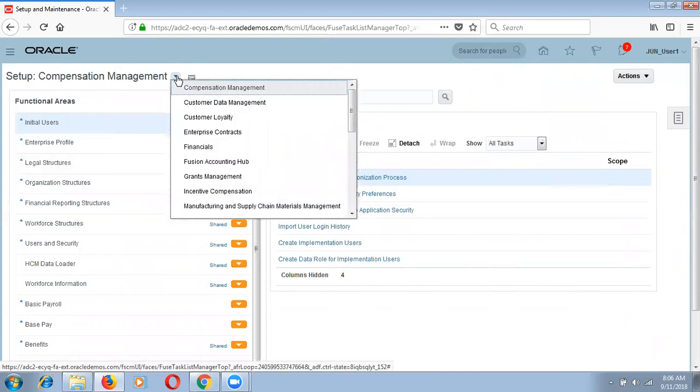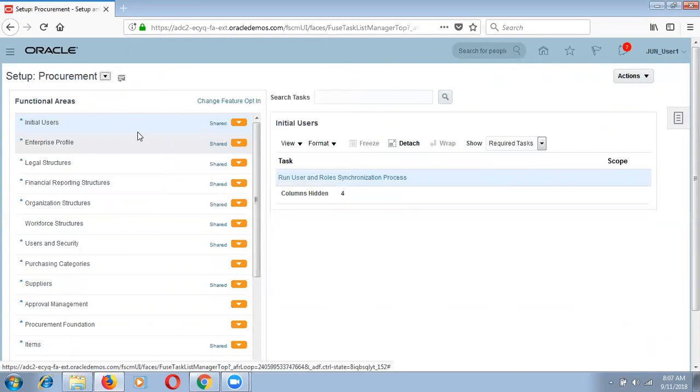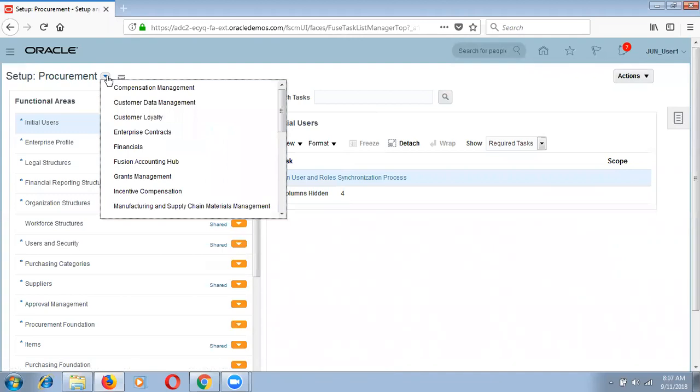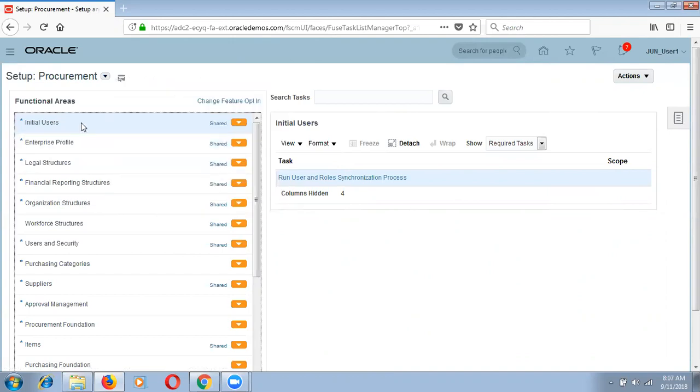But to make it easy to understand and access the application, and to avoid confusion, initially we are going to discuss basic setups in the procurement offering only. So select navigate to procurement offering. Use this drop down button to switch between offerings. Just use this scroll bar. Then select the initial users functional area, task name setup.